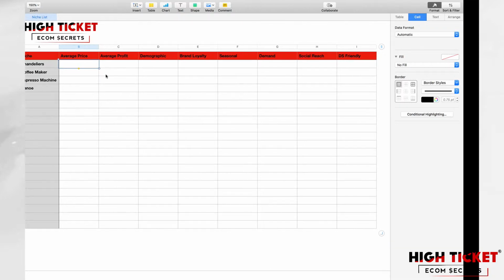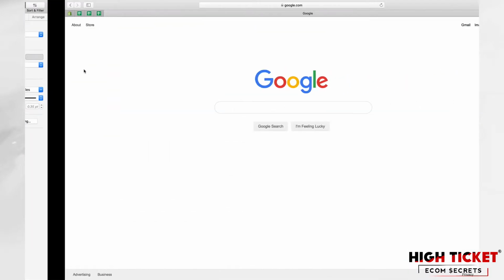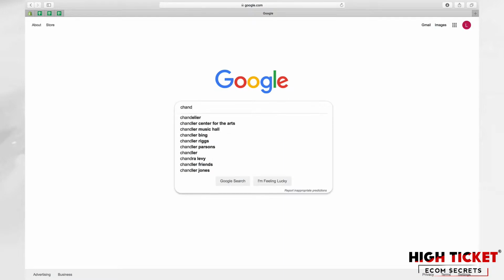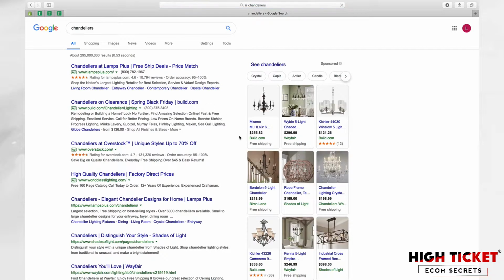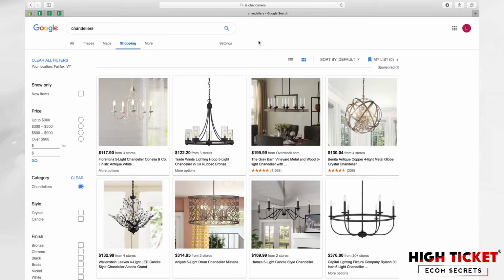So I'm going to hop on over to Google here. Our first one is chandeliers. I'm simply going to type in chandeliers. As you can see, when you type in chandeliers, you have this little pop up to the right here where it says sponsored. Anytime that you see that, that means that it's Google Shopping, where it shows the pictures. And these are PLAs, or product listing ads. This is what you're going to see. To see more of these, you want to click on the shopping tab up here at the top. That is Google Shopping or PLAs.